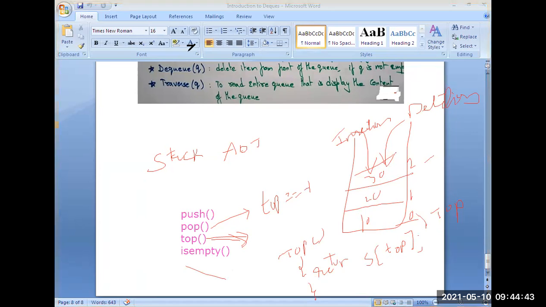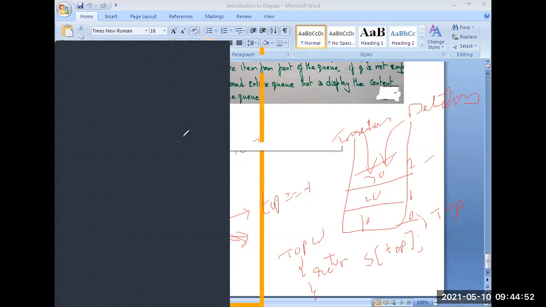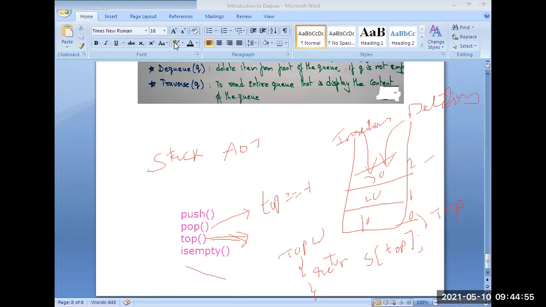Clear students, or any doubt? Write a message in the chat box. See here, the screen is visible.